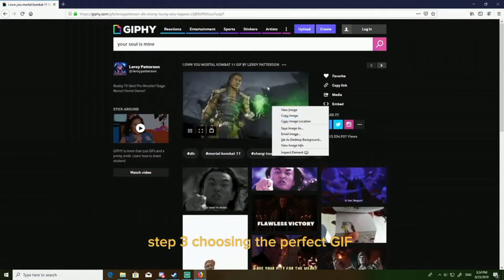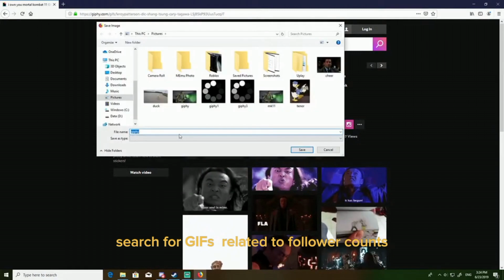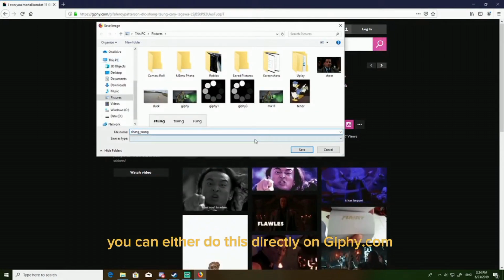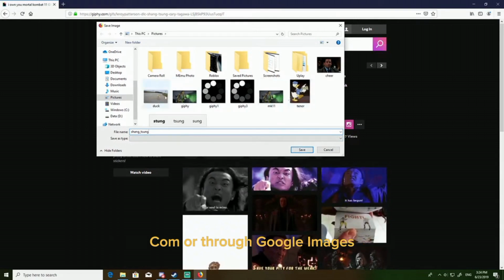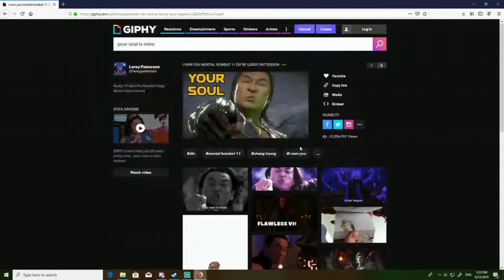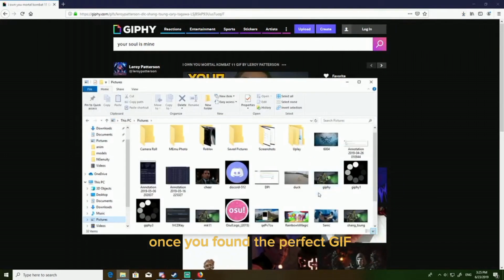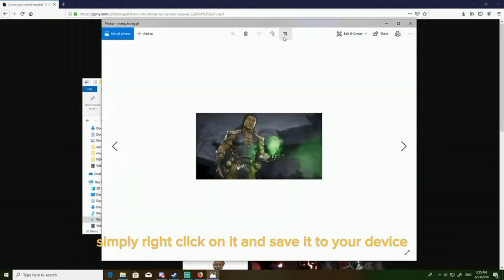Step 3. Choosing the perfect GIF. Search for GIFs related to follower counts, likes, subscribers, etc. You can either do this directly on Giphy.com or through Google Images. Step 4. Downloading GIFs. Once you've found the perfect GIF, simply right-click on it and save it to your device.